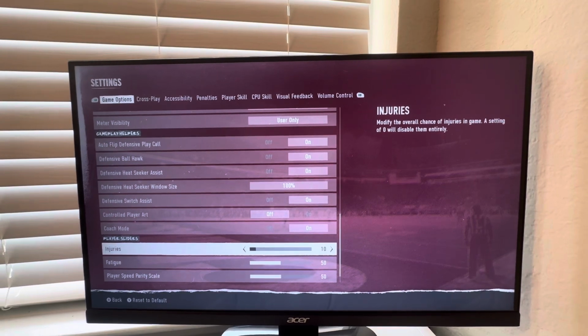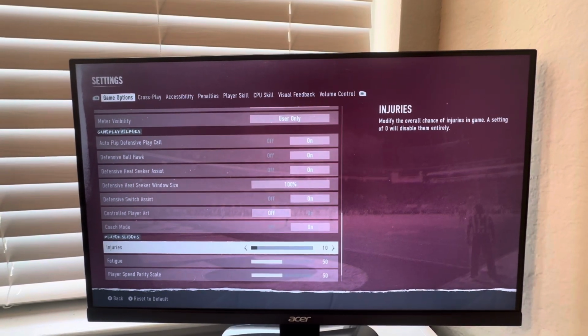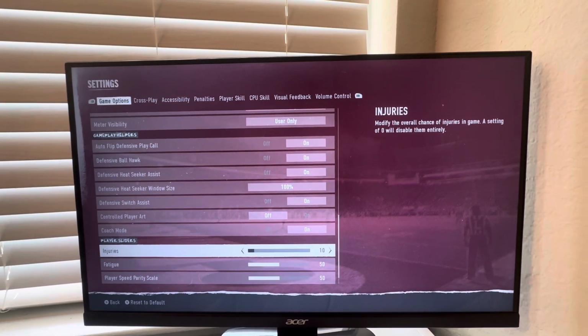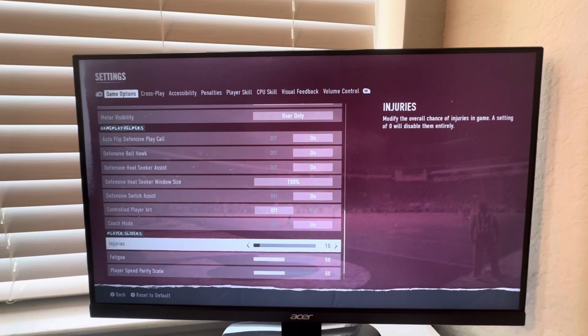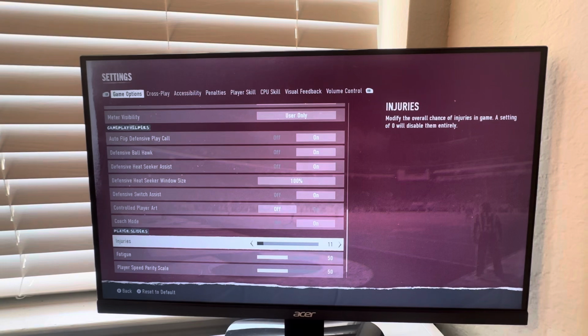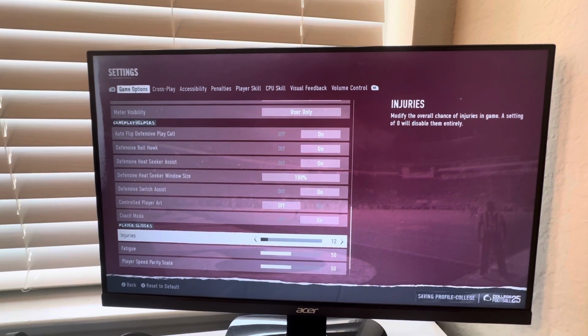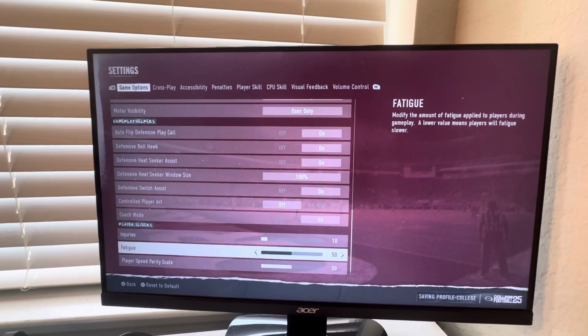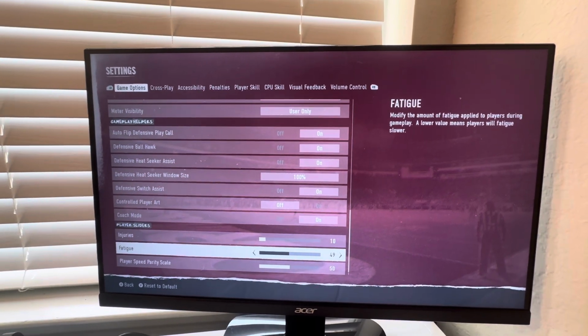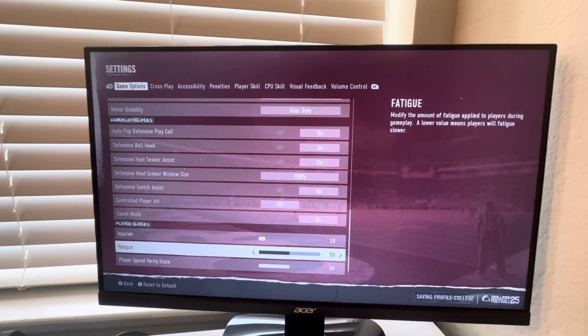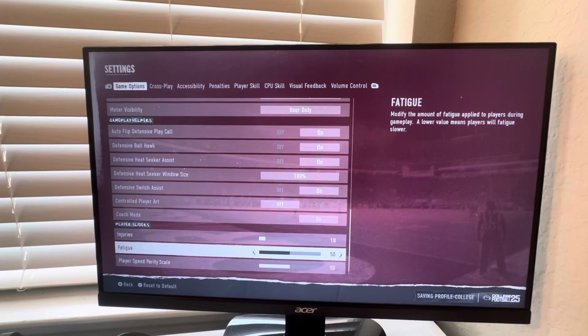injuries. So you can modify the overall chance of injuries in a game. And then I could set this to 0 or 100. If I set this to 100, people are going to get hurt constantly. If I set this to 10, it's not going to be as common. It's more realistic. This is ultimately adjusting your fatigue. So lowering this is going to make your players not fatigued at all, and upping it is just going to make them constantly fatigued.